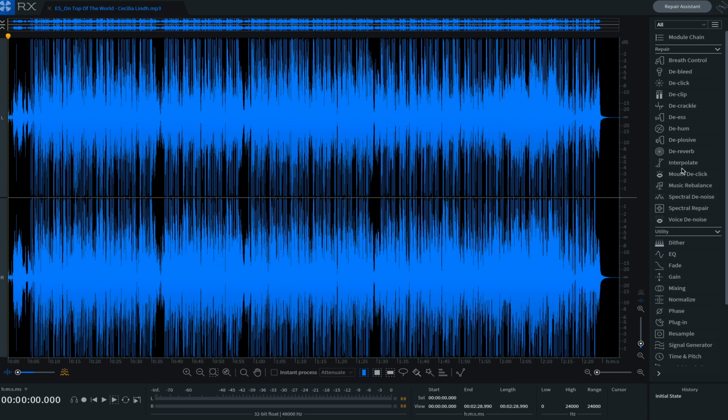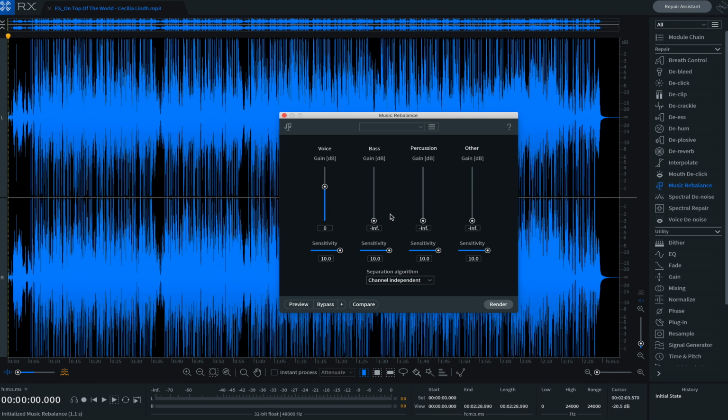If you go over to the right hand side, you scroll on to music rebalance, click that. The first time you open the music rebalance, everything is going to be up at 0. You have 4 sections: voice, bass, percussion, and other. You also have presets that you can use: bass boost, isolate vocals, gentle, all of these presets. But I don't use the presets because I just go straightforward, because I know that I just need the vocals.